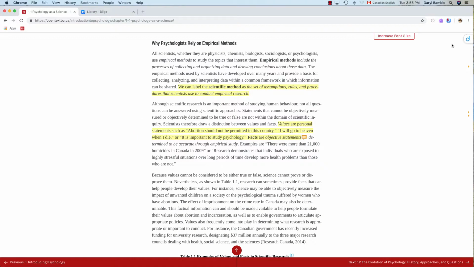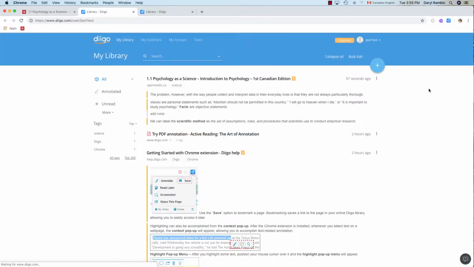Let's go back to the Diigo library and see what our highlights and our notes look like. Click on the Diigolet extension, and right down here, this teeny weeny little cube will bring you back to your Diigo library.